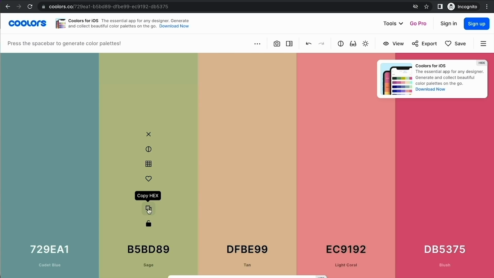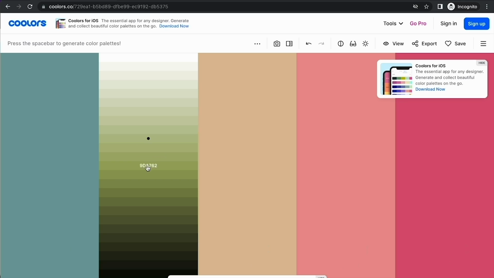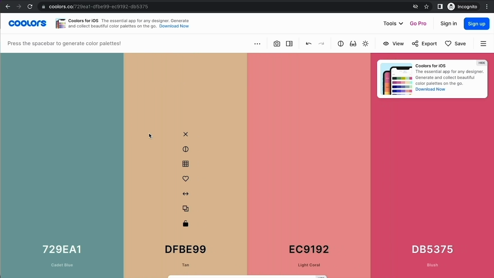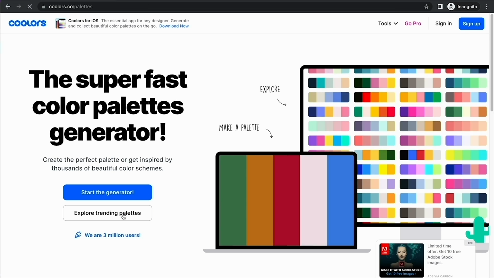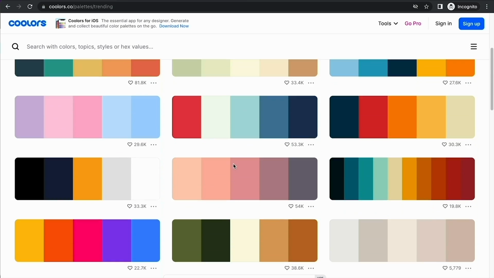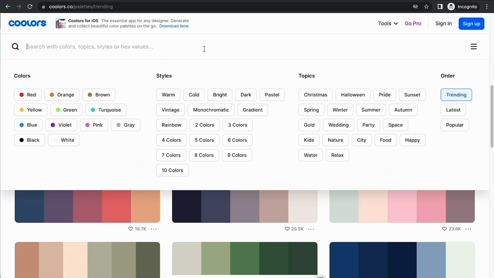You can simply click here to copy the hex, or you can view the set from here, and if you want to remove a color you can click here. So this is one way of choosing colors individually. There are also pre-made color palettes, so let's see that. For that we will go back to the main page and click here, and you can see from here we can choose the popular color palettes, and from the search bar we can also choose specific color palettes. Let's say we want the brown color palette.